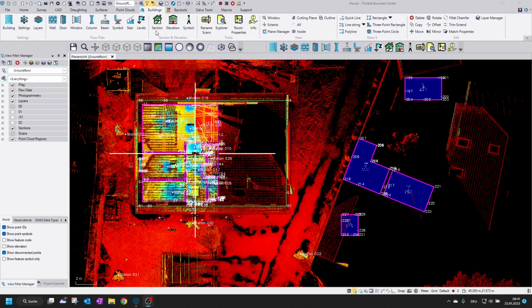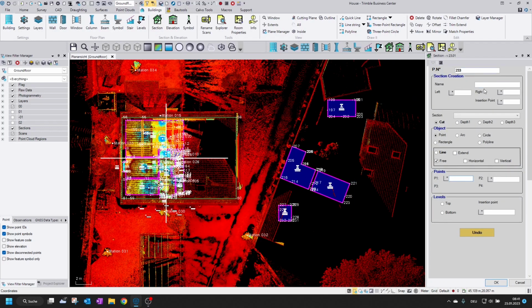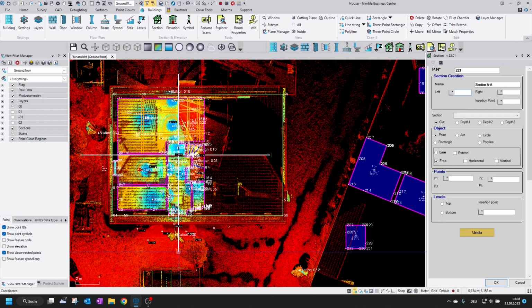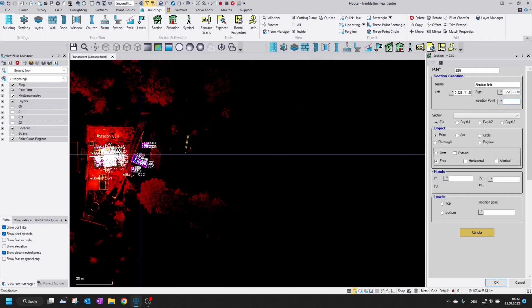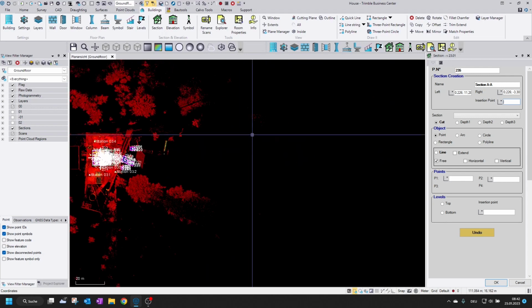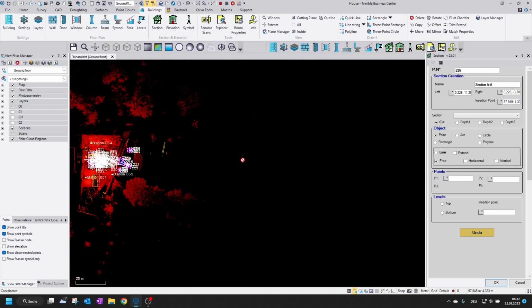So we just launch the section function, and we see we can give a name, section A, and we will pick the left and right point. For example, we can cut the building in this direction, so this will be our left point, so we will look into this direction, and this will be the right point. So left point, right point, and now we need the insertion point where we will insert this into the 2D view, so we can insert it there.